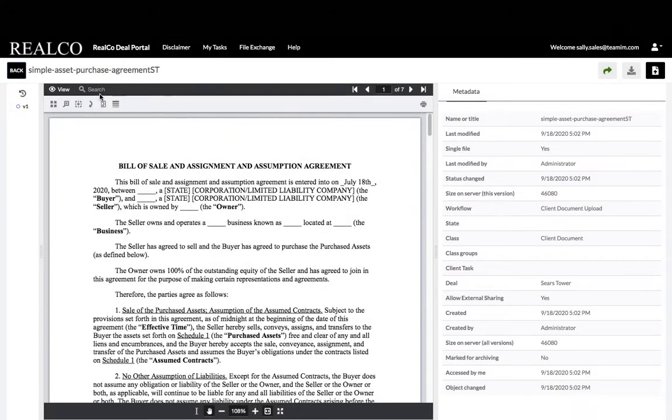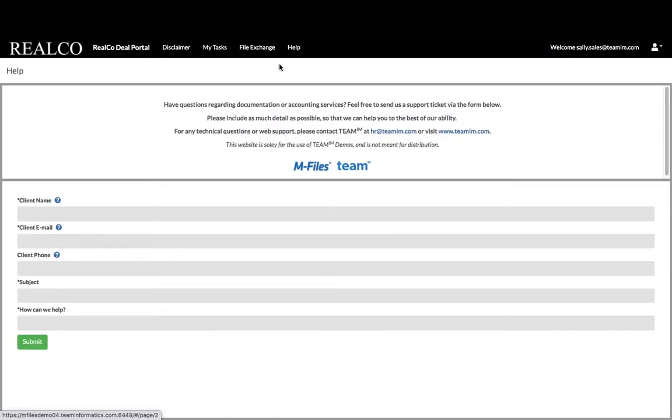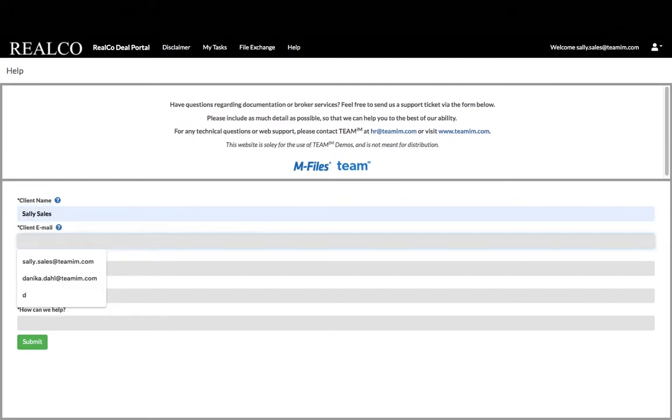The differences between these two virtual folders is just one example of how mConnect offers granular control over the documents that you share with your clients. Now that we've looked at our file exchange page, let's move over to our help page. Here, we've implemented help ticket functionality by using our out-of-the-box form widget.